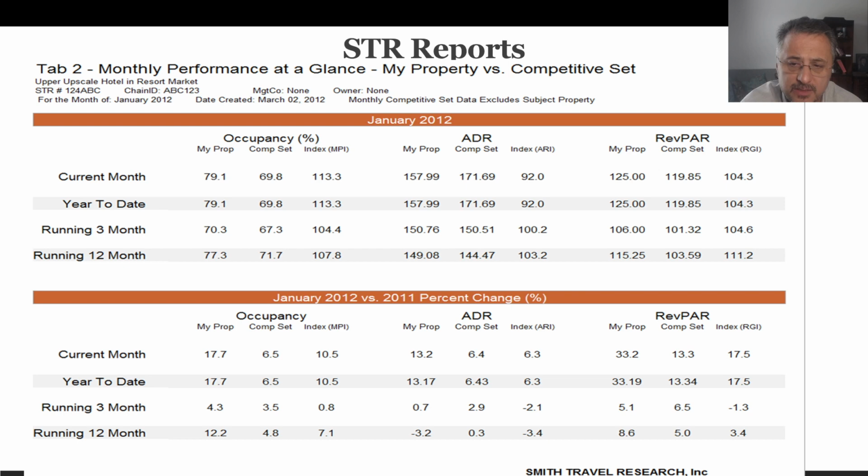And looking at the running 3 months and 12 months results, if you look at them versus the current month, comparatively we are getting better in the current month. Important here, however, is compared to the comp set, which is 69.8%. So yours was 79.1, the comp set was 69.8 for the current month. So we are doing better than our comp set, which is also reflected by the occupancy index, which is 113.3.